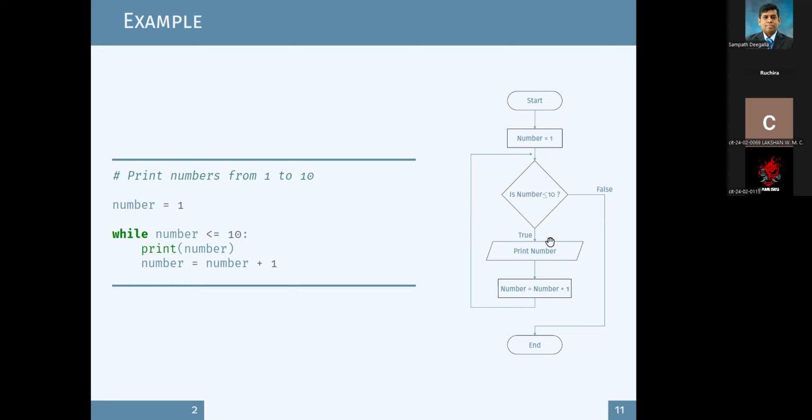For example, let's say it will print number 9. 9 plus 1, number is 10. You check whether 10 is less than or equal to 10. Yes, it's equal to 10. You print 10. 10 plus 1, number becomes 11. When number is 11, then it's not less than or equal to 10. It will come out of the loop.